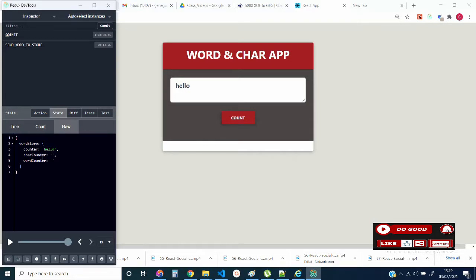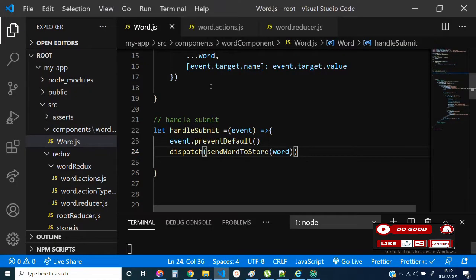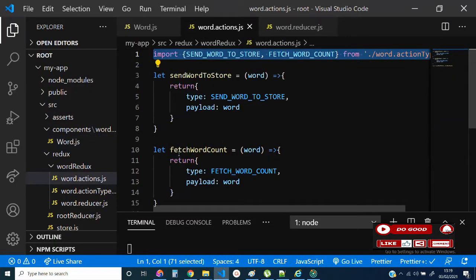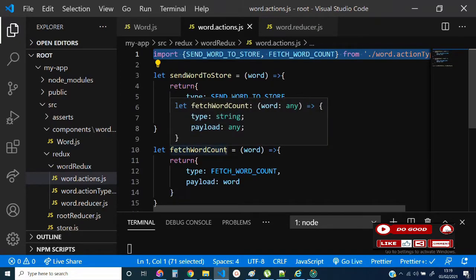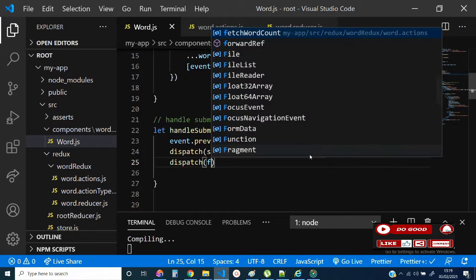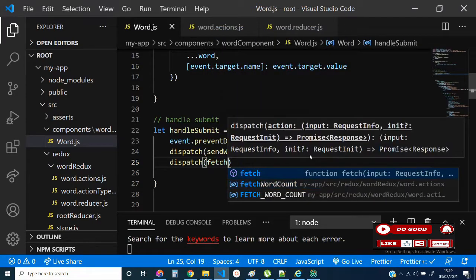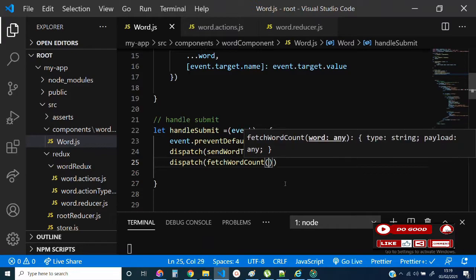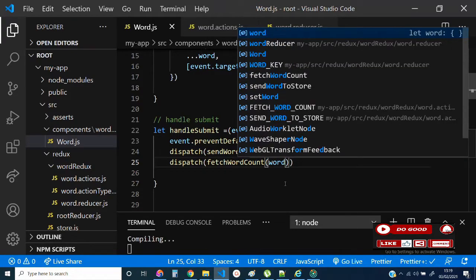Now we have hello in the store. We need to get our char counter and the word counter. So to do that, I need to dispatch the second action. So let's go back. Our second action is what? fetchWordCount. So let's go and dispatch fetchWordCount. So next we say dispatch fetchWordCount, bracket, word.